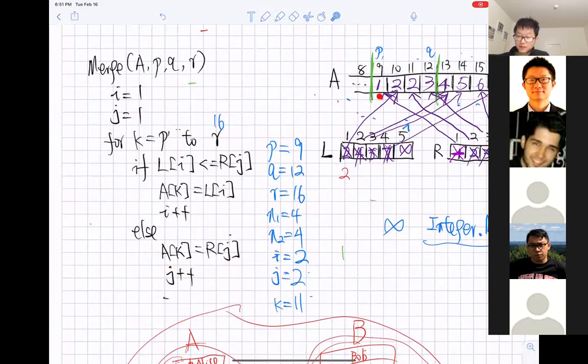After we finish the whole code, let's look at the values in the subarray, the values over here. So now we got 1, 2, 2, 3, 4, 5, 6, 7. Are they sorted? Yes, they are. So that's how we manage to combine two sorted subarrays into a long sorted subarray. Make sense? Okay. Any question?